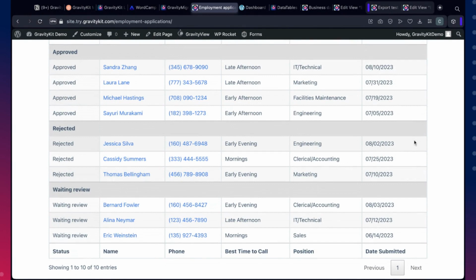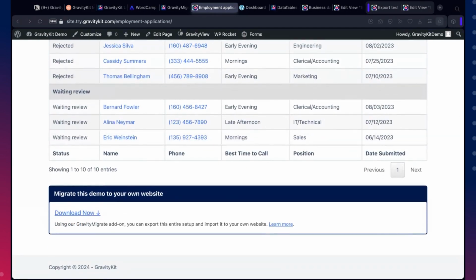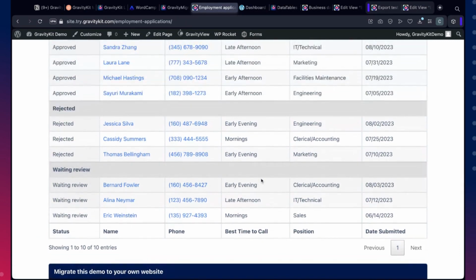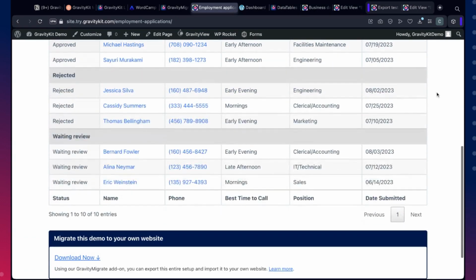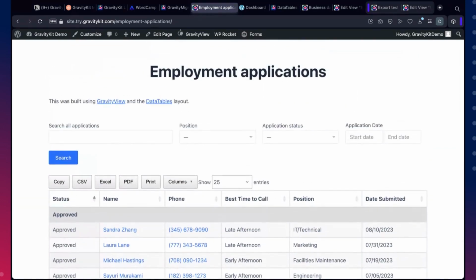Once you have created your own demo site, like Zach mentioned, and logged in, you'll see this link here at the bottom of all the views. If you click download now, that'll download a Gravity Migrate export file. It's a zip file, and it contains all of the data that this application is using. That includes the form entries, the view, the form itself, and any other related Gravity Forms data, such as add-on feeds, for example.